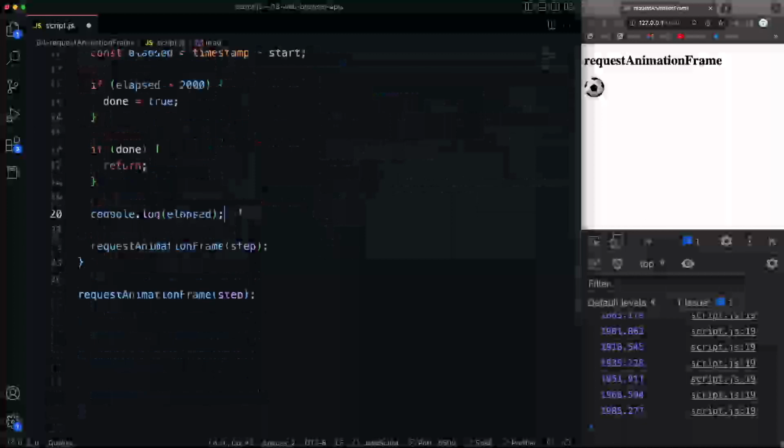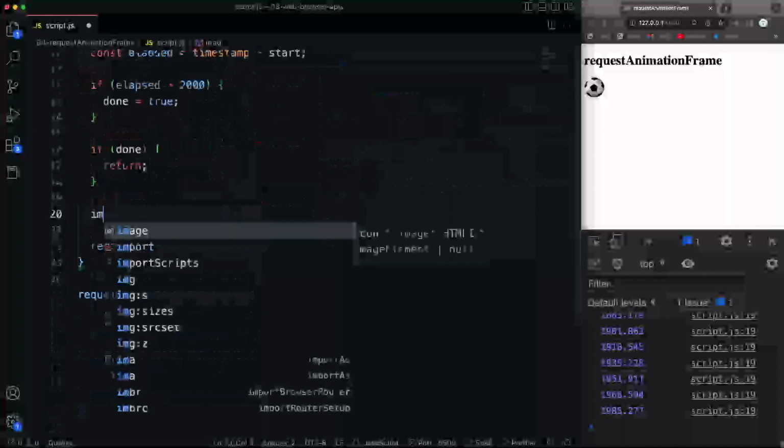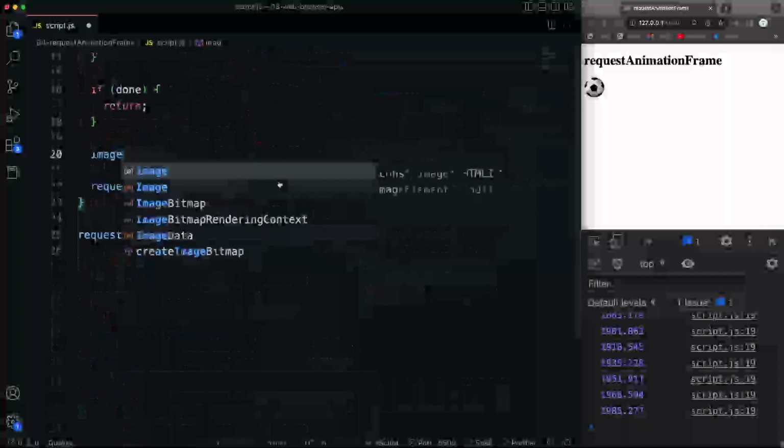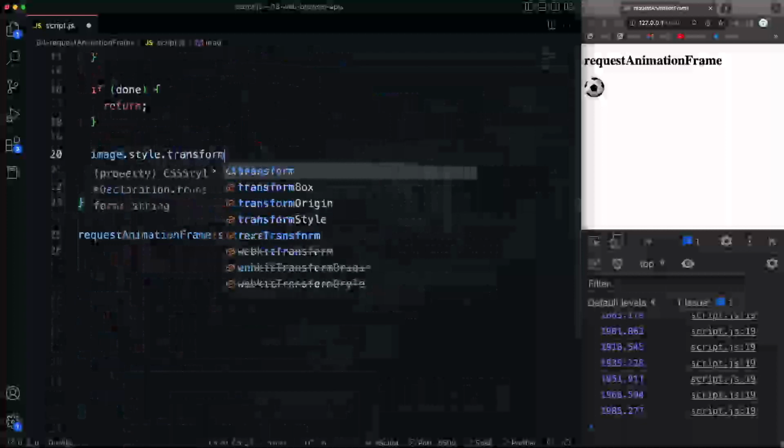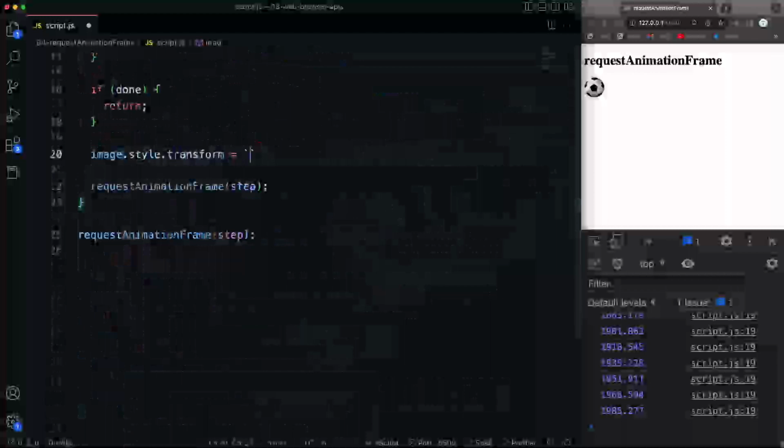And then down here, instead of console logging, I'm going to say image. Did I call it image? Yeah. So image.style.transform. And I want to set that to, we're going to use some backticks here, translate on the x-axis because we want it to move left to right. So translateX, and then the value for that is going to be dynamic. We're going to use that elapsed variable, and we're just going to divide that by 20. And then outside of this curly brace, we just need to put px.